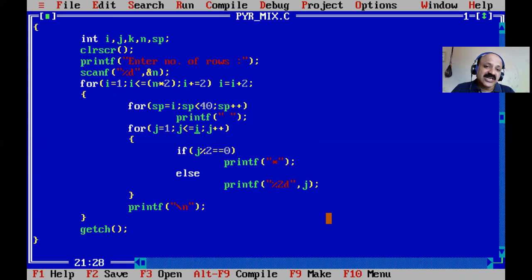So 1, 2, 3 elements are printed. Next 5, next 7. So it prints odd numbers as our elements: 1, then 3, then 5, then 7, then 9. That is our target. We can give here, just for reference, the full form of this short form. And now what happened?